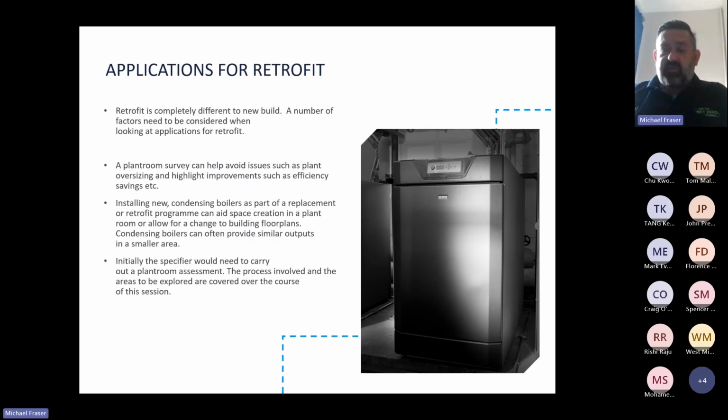So, applications for retrofit. Retrofit is completely different to new build. A new build is a completely new design on a completely new building based on basically known factors. However, a number of things need to be considered when looking at applications for retrofit, as there will usually be unknown factors which need careful consideration.